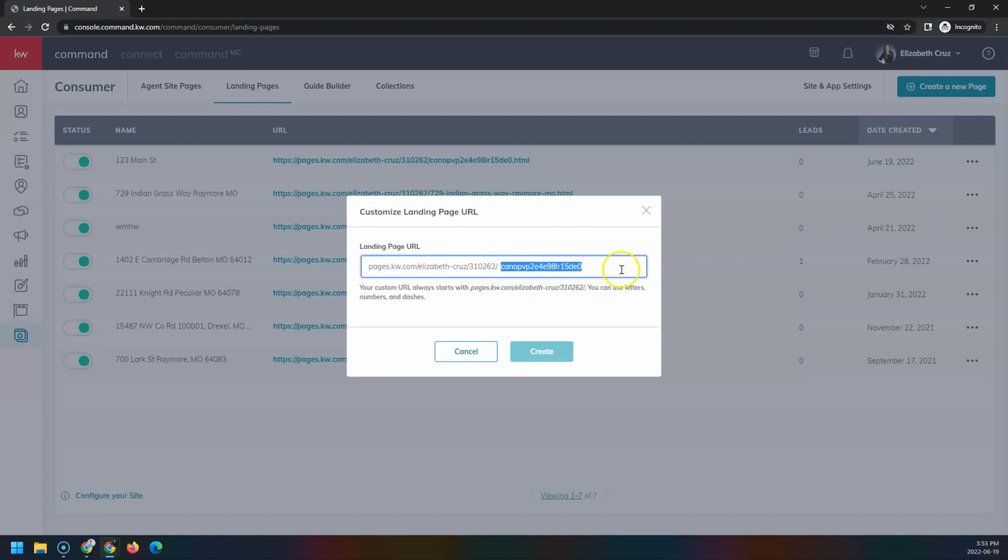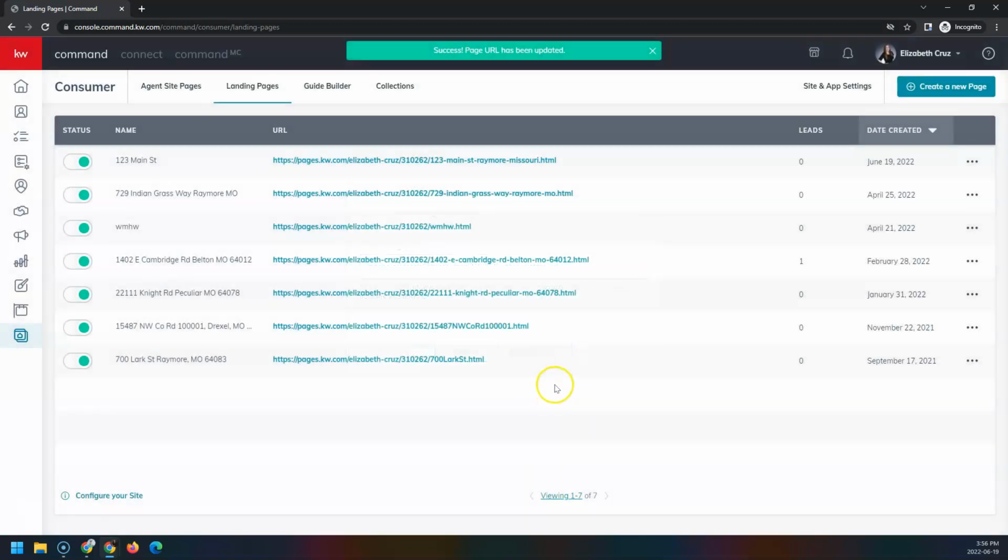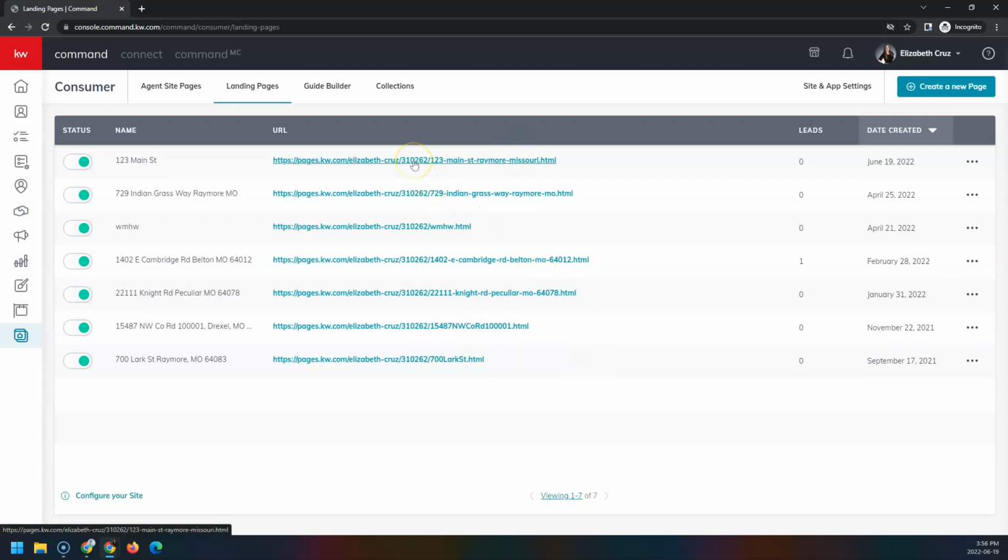Now you can only change the last piece, which is the mix of letters and numbers. We recommend maybe doing the house address, then the street name, then the street type, if there's a direction in there, maybe even including the city and state. And once you're done, you'll click Create. And you'll see some examples of other landing page titles that I've used. Now you'll right-click the URL that you just updated and click Copy Link Address.